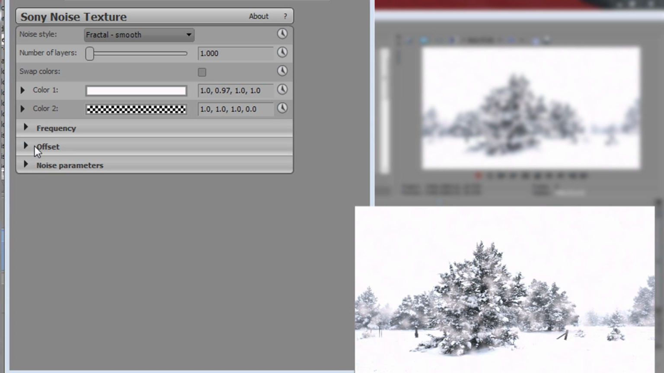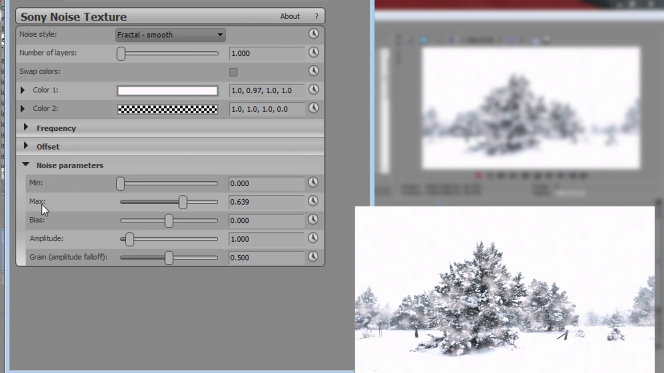Now the next thing, forget offset, we're going to come over to noise parameters. Now for this one, where it says max, this is how bright the snow will be. So by default it's going to be all the way up, but just turn it down. You don't need it all the way up, but you can if you want it, depends how you want it. The bias you can leave the same, the amplitude you can also leave the same, you can maybe put it up just a tiny bit, and as for the grain, just leave it the same.